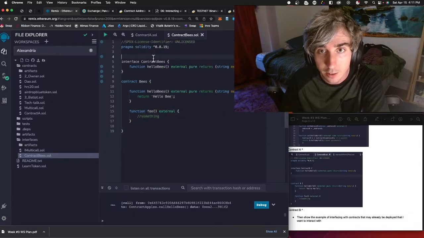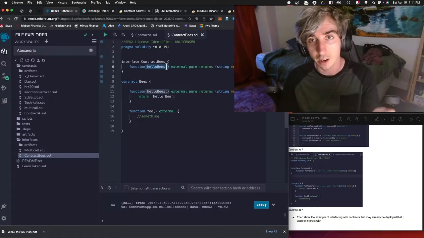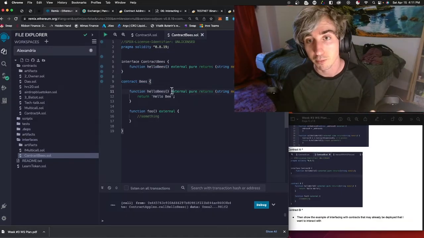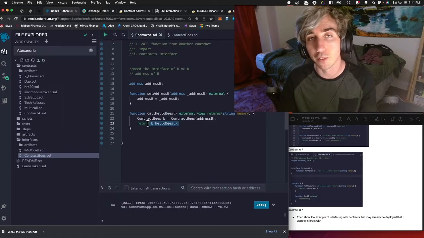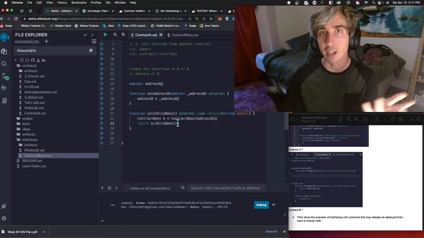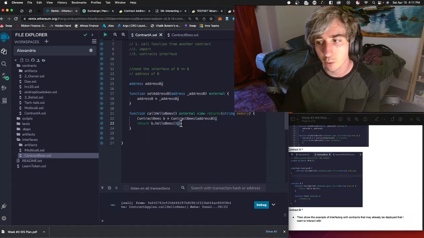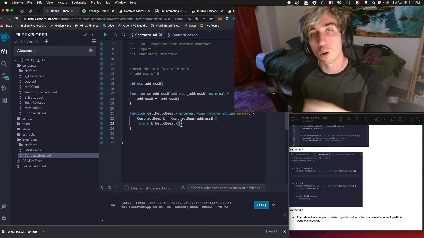Contract B's has only one function, which is hello bees. My interface is aware of bees. Bees has hello bees, so it's going to pull hello bees here, and I'm going to return whatever value is available there. So this could have been any value. We kind of worked backwards. Without us setting the value, we just returned any value that is already on the blockchain.